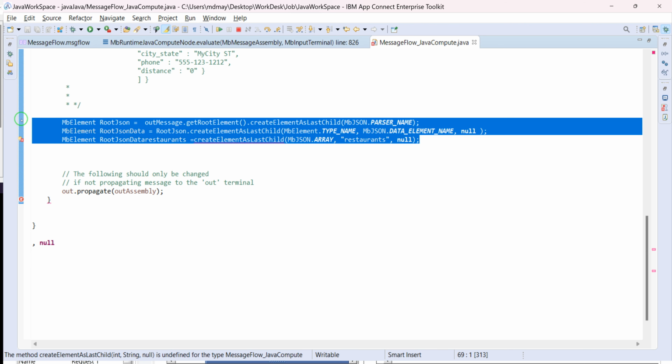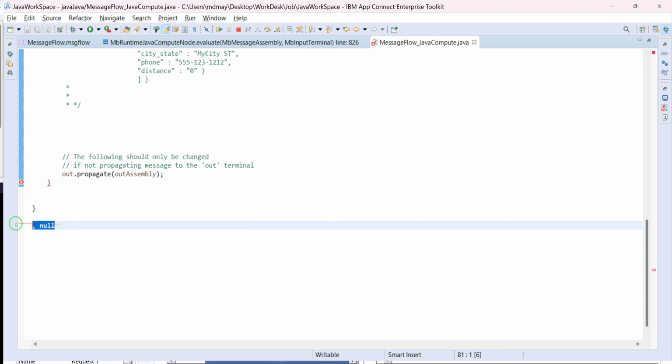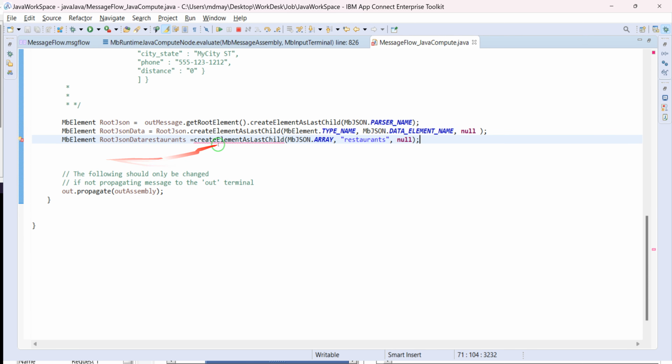Let's clean this. What is this? This is extra. Okay. Why the create element? What we did, because restaurant is coming on this one. This is our parent, that's the child of the root element.